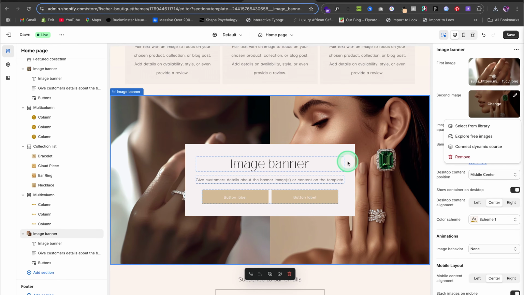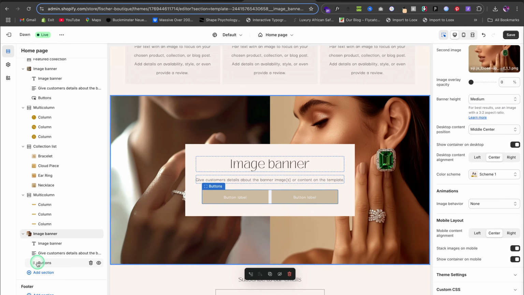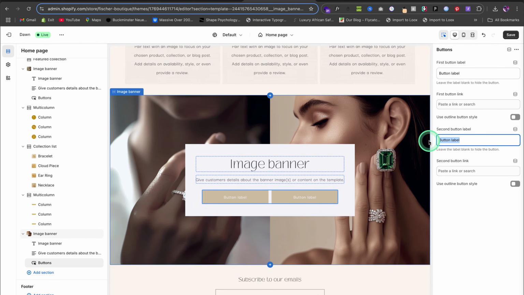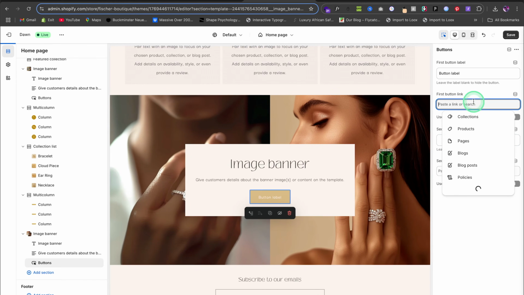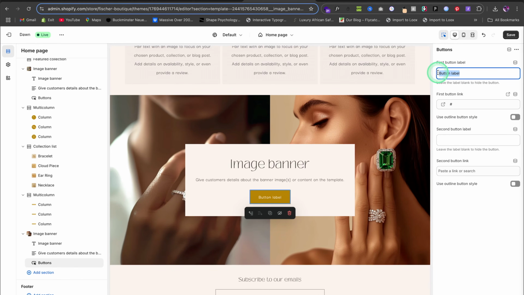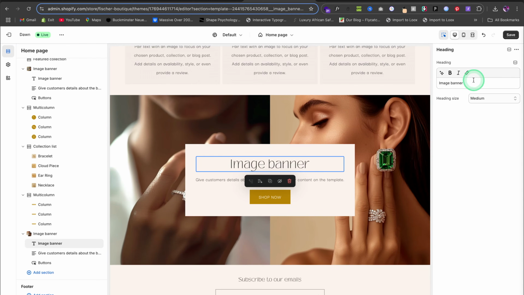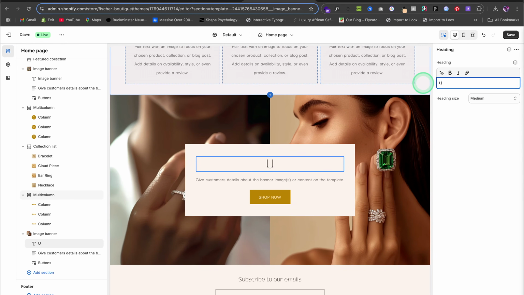Perfect. And then we are going to make use of just one button. So the buttons, just gonna click one out, and then we're gonna use a dummy link with the hashtag. Then we're gonna change this to shop now. And then we are gonna change this to up to 50% off, like this, and then we click save.